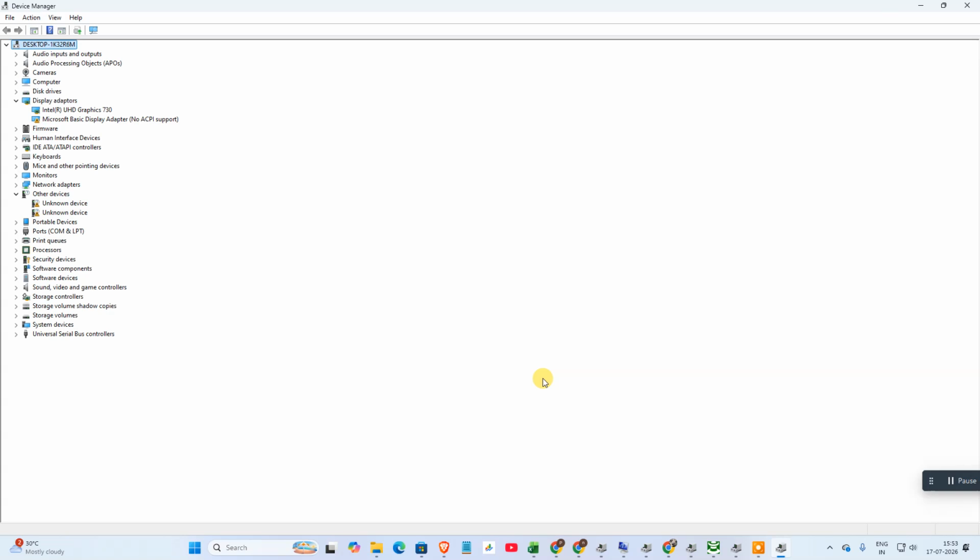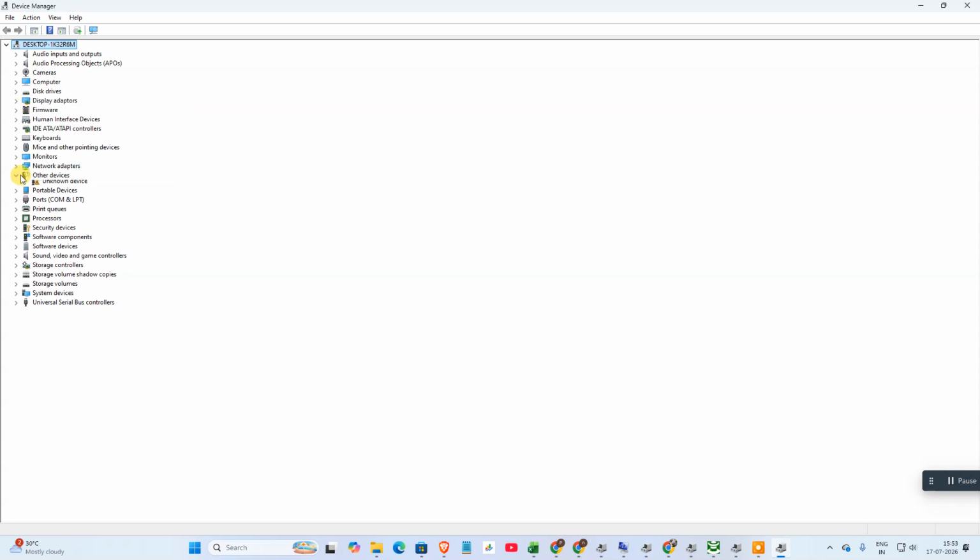So you can see, once you scan for hardware changes, your system will scan your PC or your hardware, and if there is any newly added device like Bluetooth drivers, it will show here. Okay, in my case it is not showing because I don't have Bluetooth in my PC. Okay, so here you can see your Bluetooth driver, you can see the Bluetooth icon here. Okay, so this is the method. And if it's still not working for you, then there is another method.